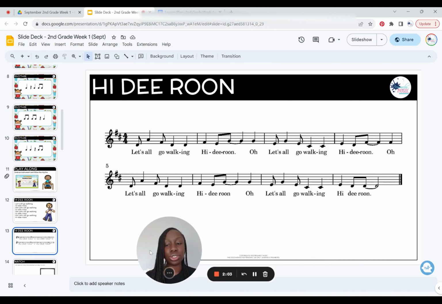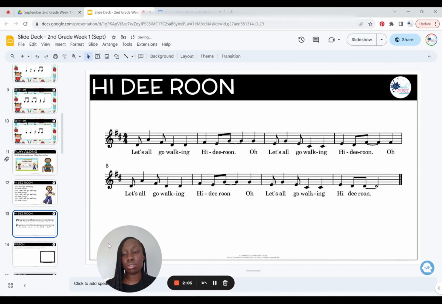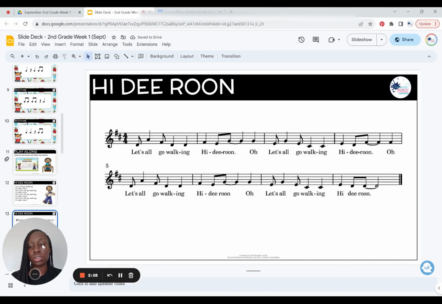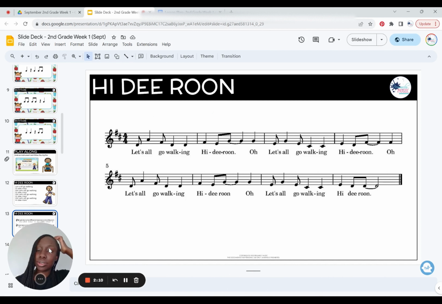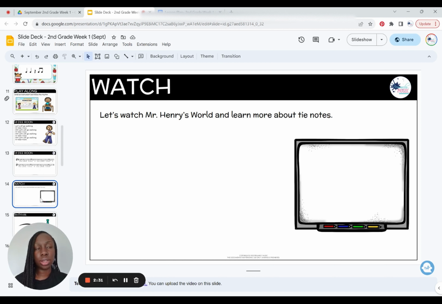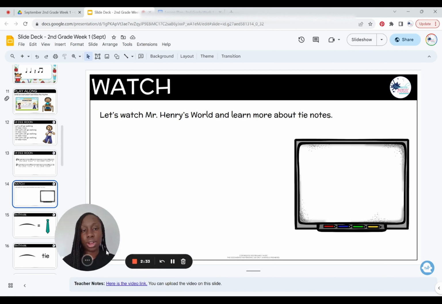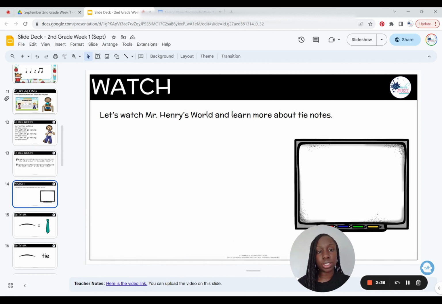And then you are going to show them the sheet music, and just point them towards the tie so that you can begin to talk a little bit more about that. Mr. Henry has a video on YouTube that is great for explaining tied notes. I do have the video linked here.